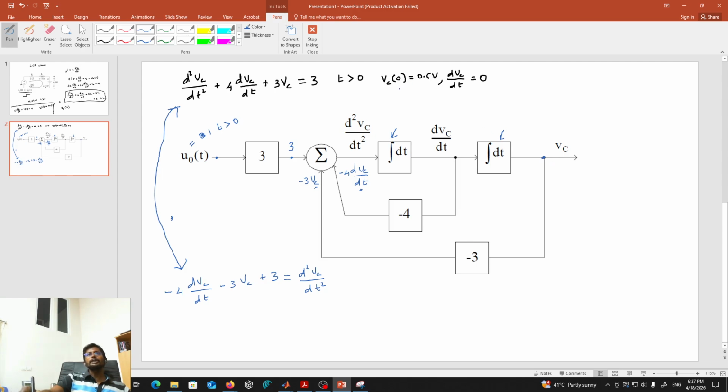Okay, but what about the initial conditions? Those two initial conditions I will define while I'm using these integrators. That I will show when I do the circuit in Simulink. So now you have the understanding of the meaning of this circuit, or the relation between this circuit and the differential equation, right? Now let's make the circuit, and then we'll solve and see whether we are getting the right answer.